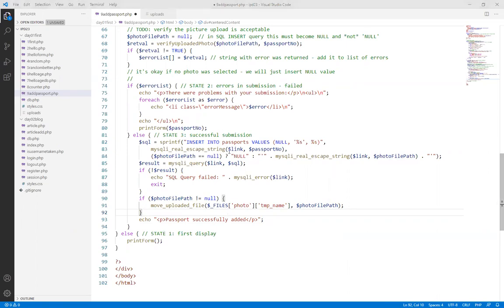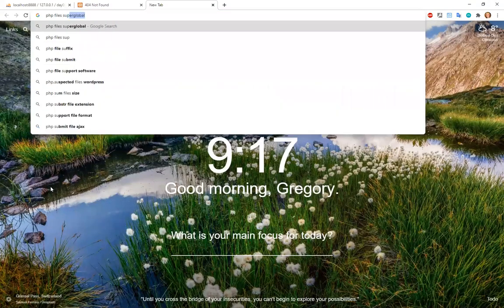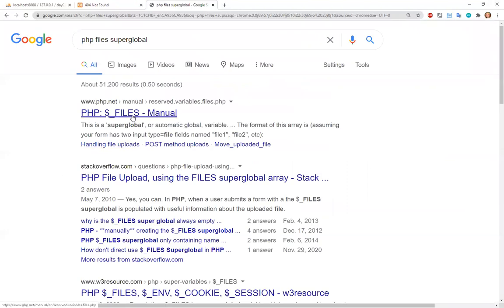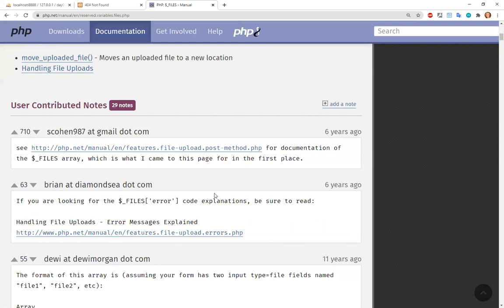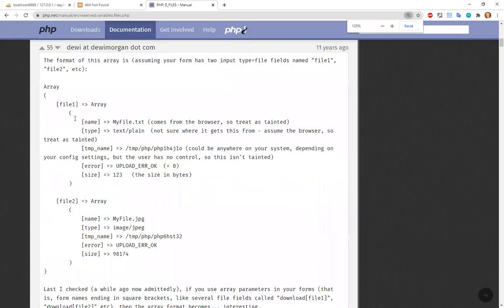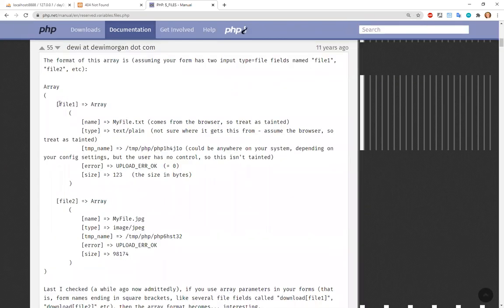The file super global, let's actually look inside if we can. If not, we'll just do our own example, but let's see if they can tell us what's inside there. There we go. All right. So here is an example of what we're going to get.